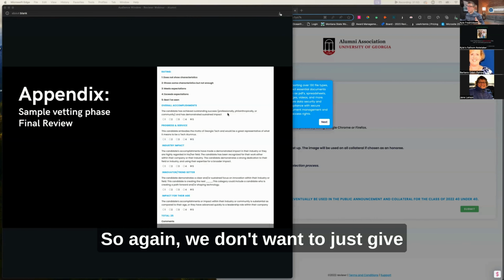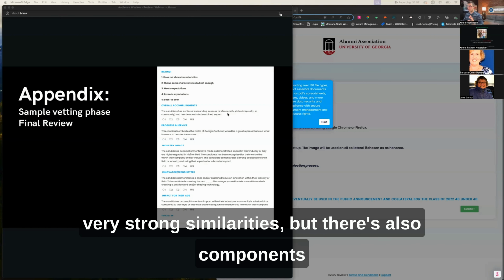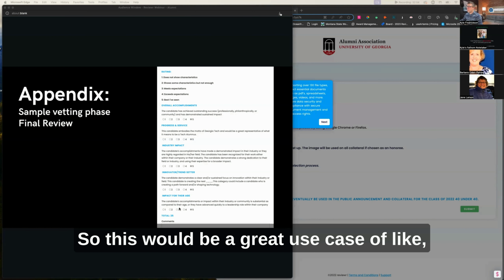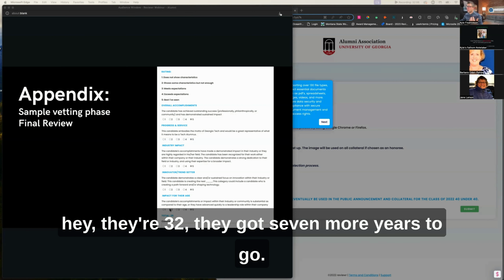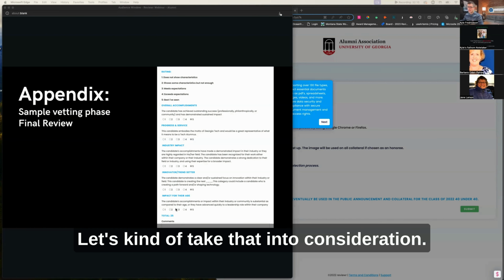So again, we don't want to just give you these as templates to use. As you can see, there are some very strong similarities, but there are also components missing from some that aren't missing from others. For example, this one has impact for age, right? So this would be a great use case of, hey, they're 32, they've got 7 more years to go. This person's 39. Let's take that into consideration.